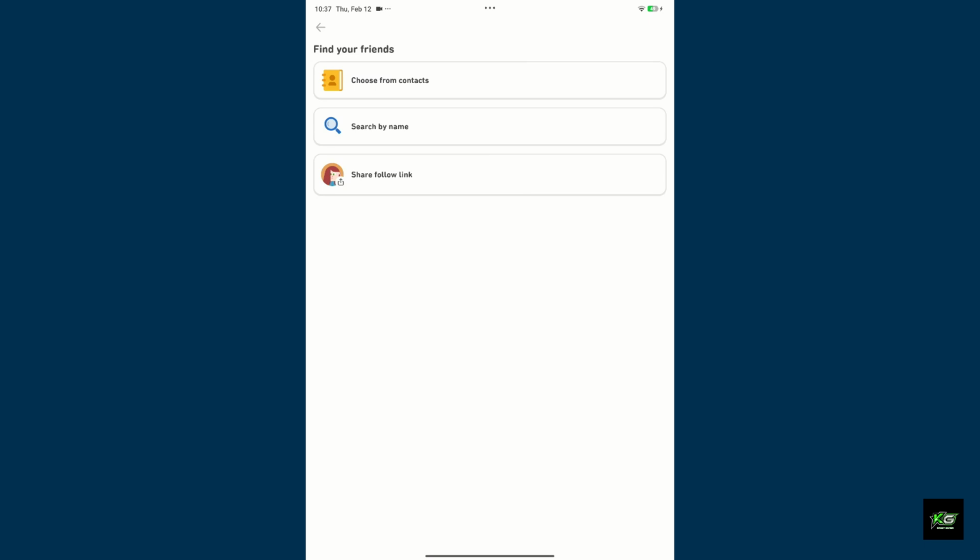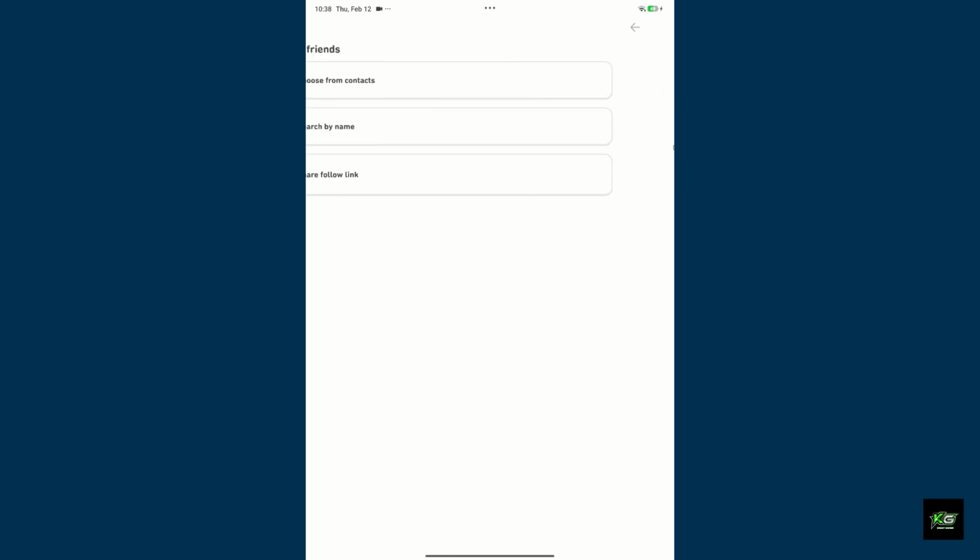Apart from Share Follow link, you can also choose a friend you want to invite from your contact list or search by their username. If you want to let Duolingo access your contacts to find friends already using the app, tap on Choose from Contact, and once your contacts are synced, you'll be able to see the friend suggestions that already use Duolingo from your contact list. Simply find one of the contacts and tap on them to get connected with them inside Duolingo.